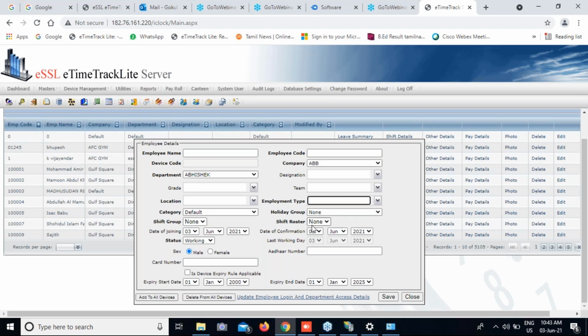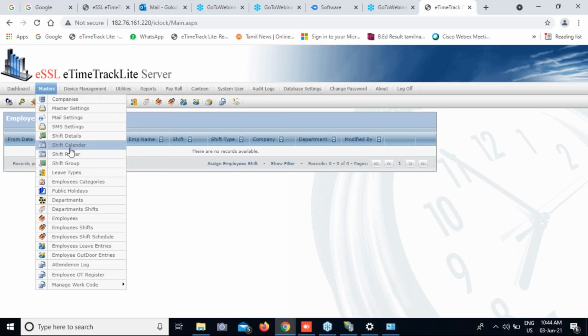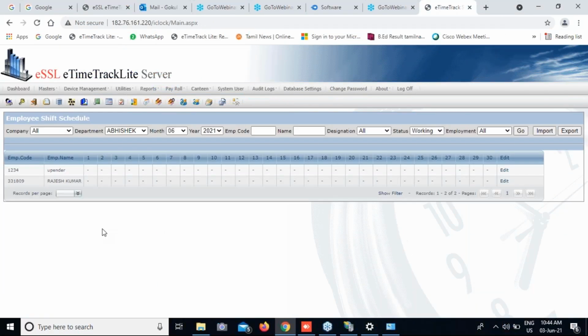Next, employee shift schedule. We can schedule shifts for the employee for the first day, second day, third day, based on the month. We can assign shifts. Next, employee leave entries. We can apply employee leave here, such as CL, PL, SL, all for the employees. Admin can handle this.